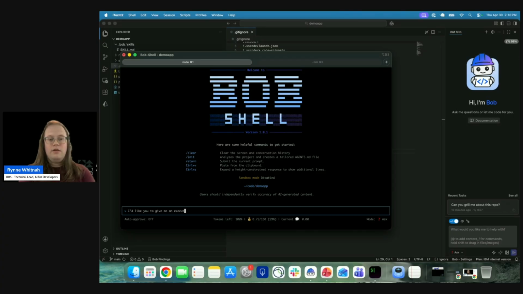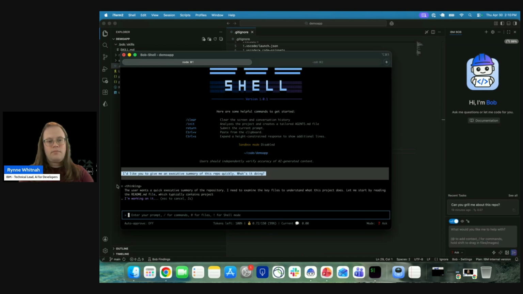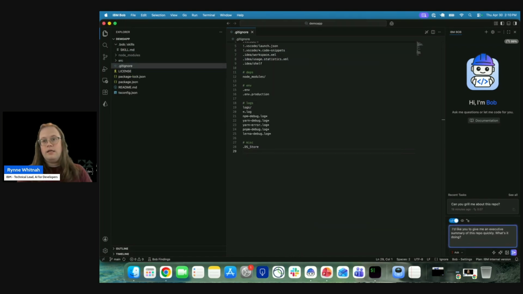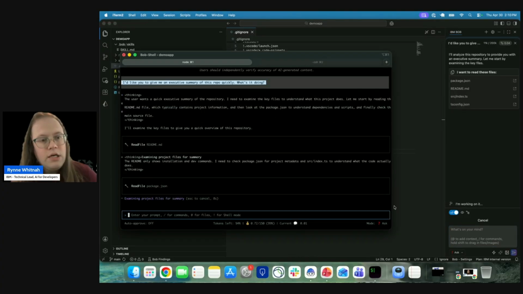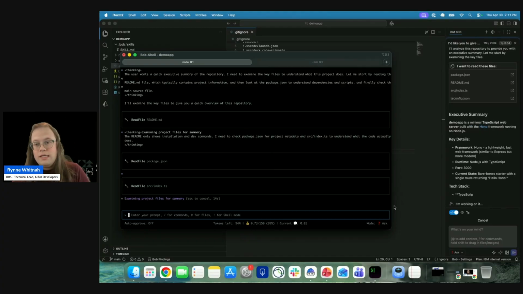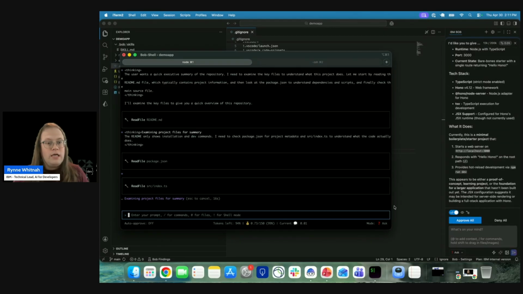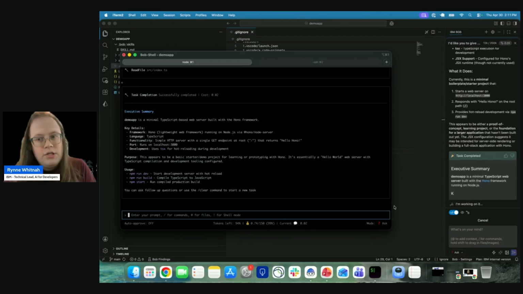So I'd like you to give me an executive summary of this repo quickly. What's it doing? And I'm going to copy paste that, and we're going to also run that in the UI. Very quickly, it's going to go through and examine some files in the repository. So it comes back with, hey, here's what it does. Here's a quick executive summary. It's looking at stuff.